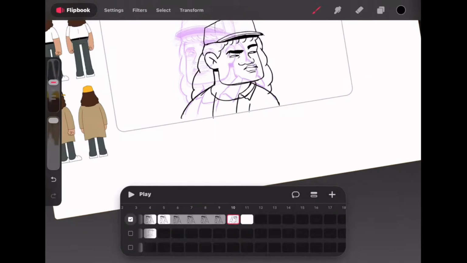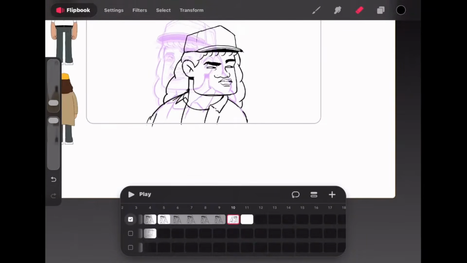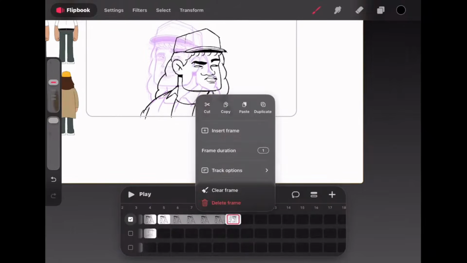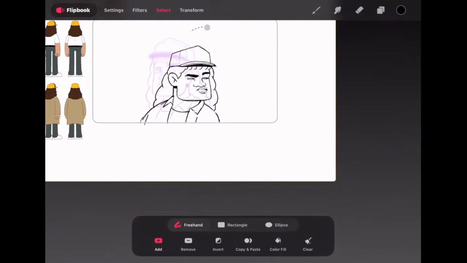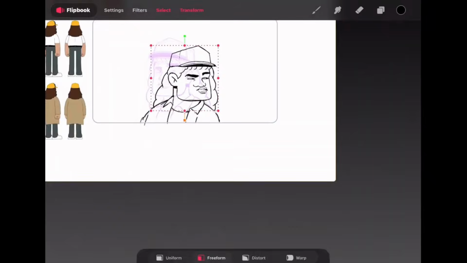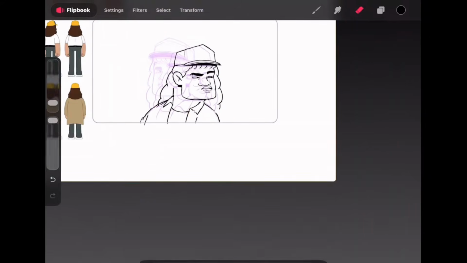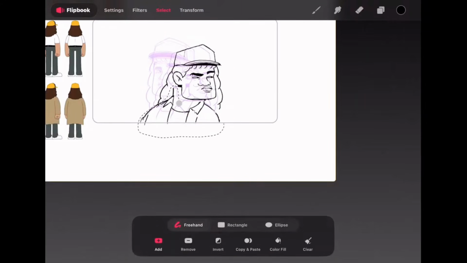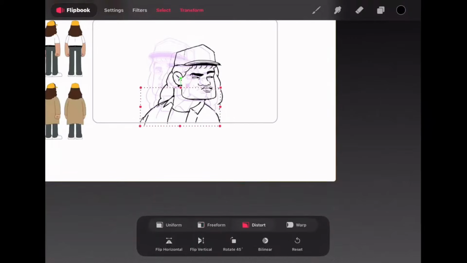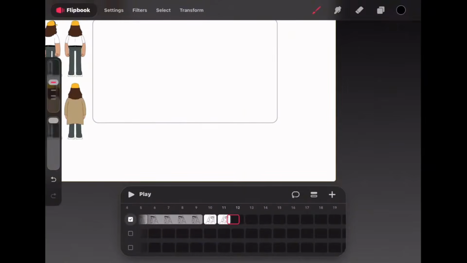So after getting this frame done, I would be doing the next frame, which would be another overshoot frame, which is just a duplicate of the previous frame. But I'm going to use my lasso tool to select the head and the hair and push this more to the right. And I would also be selecting the body, and I would distort this so the neck matches with the head. And that's a pretty simple way to make an overshoot frame.